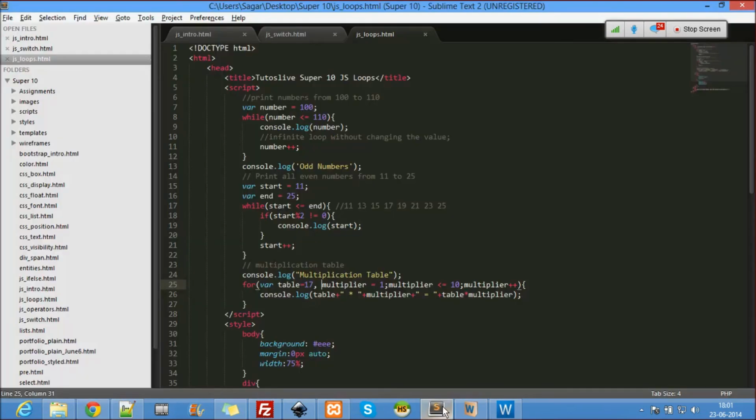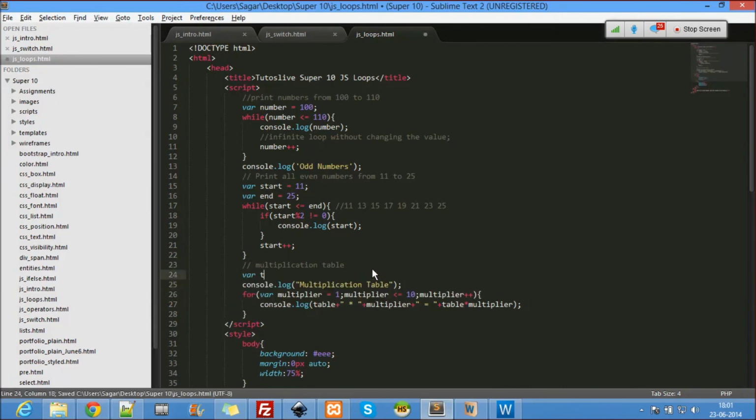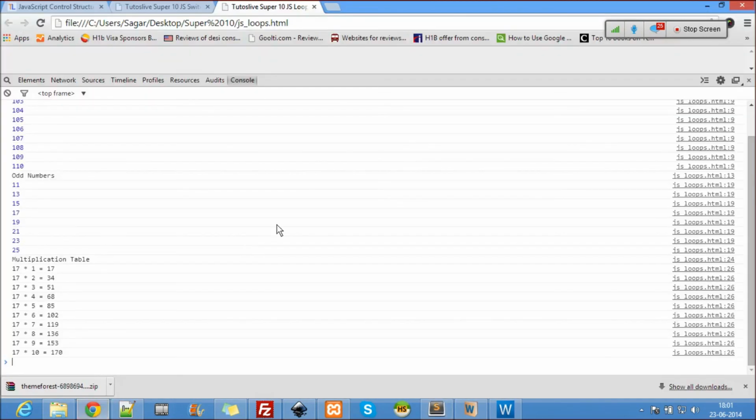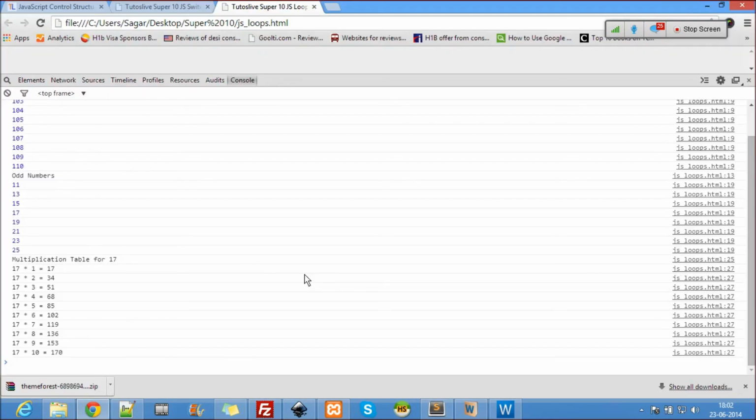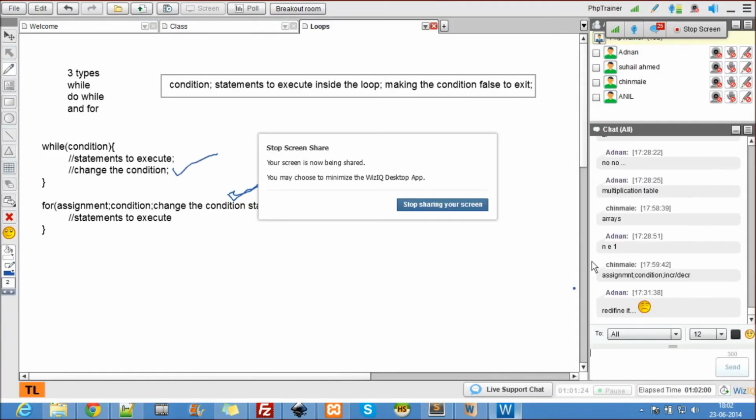So if I replace the table, let me just assign it outside. Let the multiplier alone be assigned here. So here I'll assign var table equal to 17, and console.log multiplication table for table. Okay, so let us just see it here. Multiplication table for 17, right? Let me just change it to 19. A refresh. So multiplication table for 19, 19 ones are, that's how it works. That's a for loop.